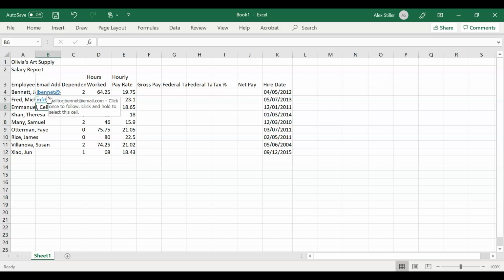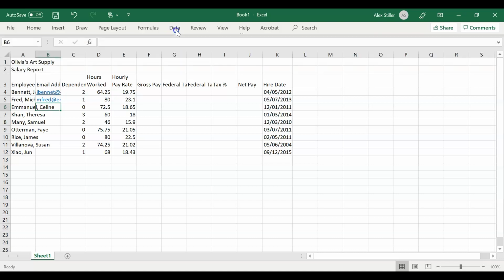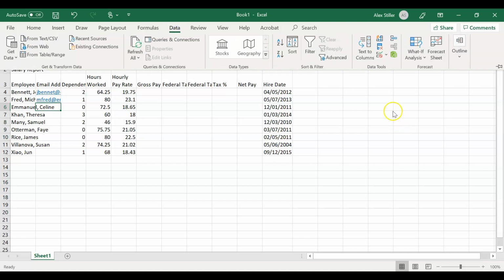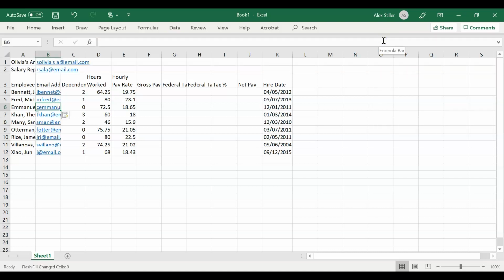Step 2 on page EX63. Click Data on the ribbon to select the Data tab. Here's where we'll find Flash Fill. It's in the Data tab in the Data Tools group. The icon is like a little lightning bolt with a grid behind it. Click that button to enter similarly formatted email addresses in the range B6 to B12.